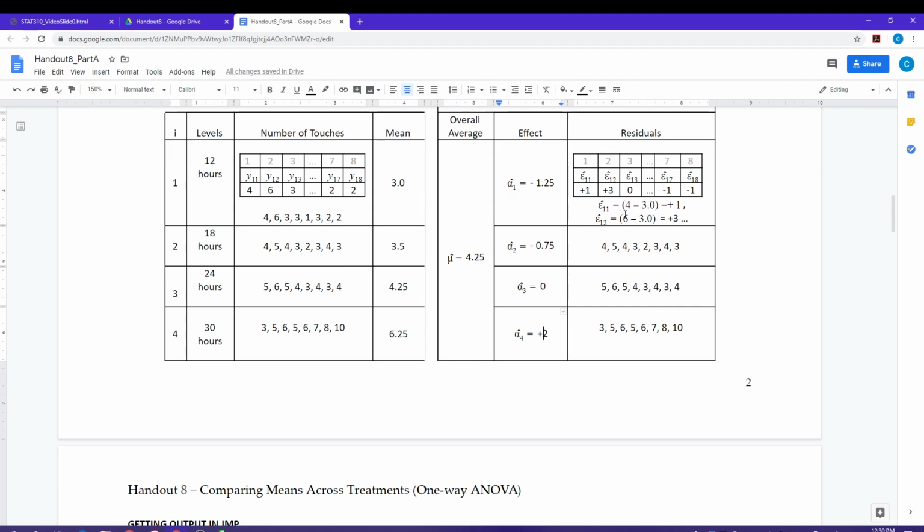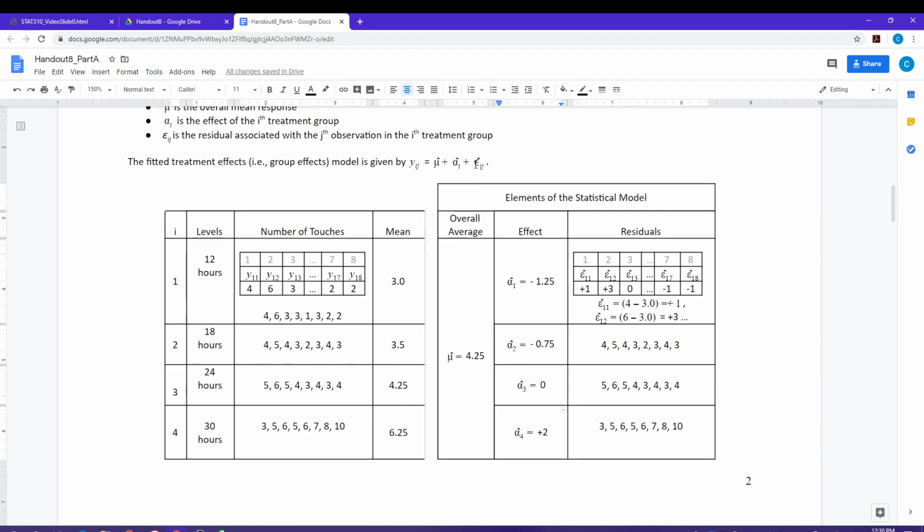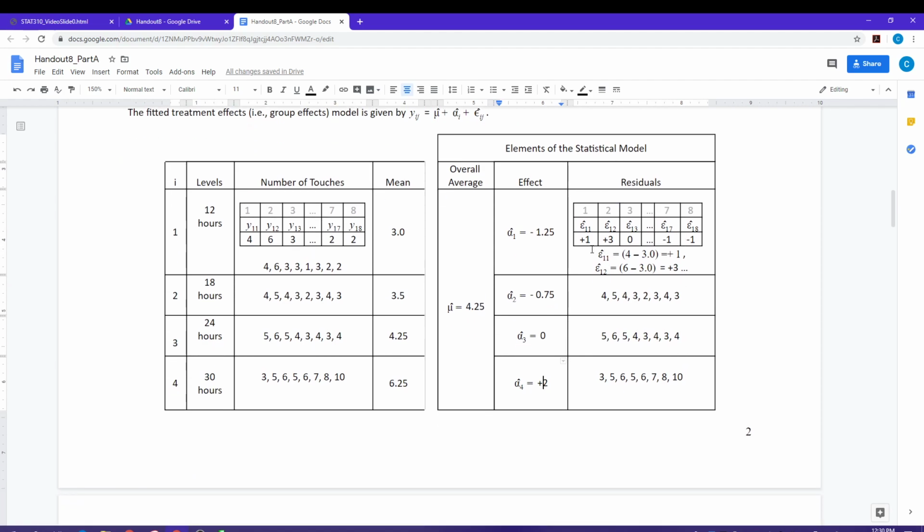All right, a little bit on the residuals. So the residual term here, the last term, is simply the data value. The data value for my first observation in group 1 was 4. The mean was 3 there. So I simply take the data value minus the mean, and I end up getting a residual of plus 1 for that first observation. For the second observation, the actual number of touches was 6. If we use the mean as an estimate for that person, we'd have a residual value of 3 there. Likewise all the way down.